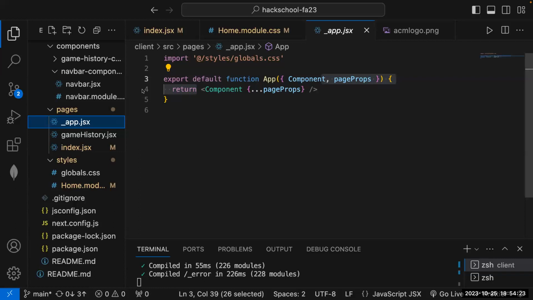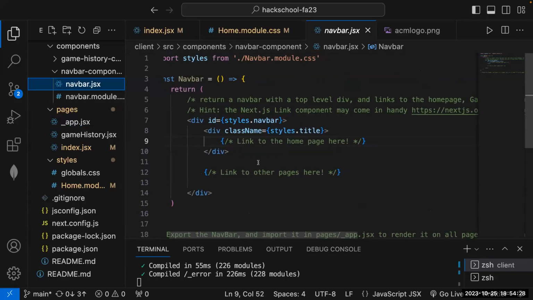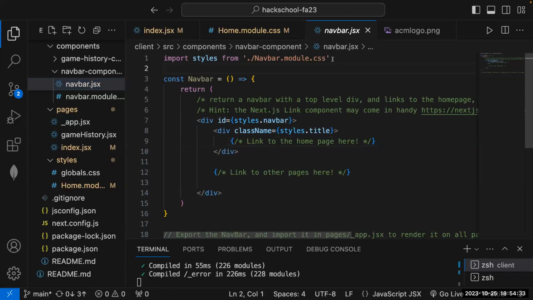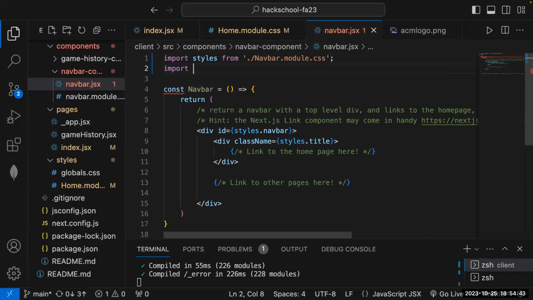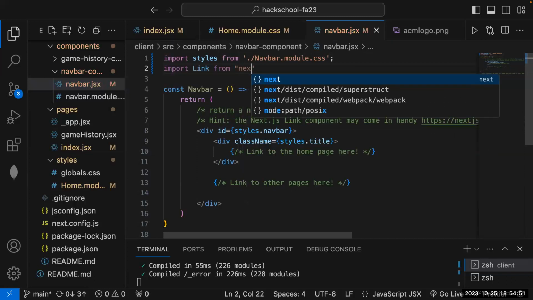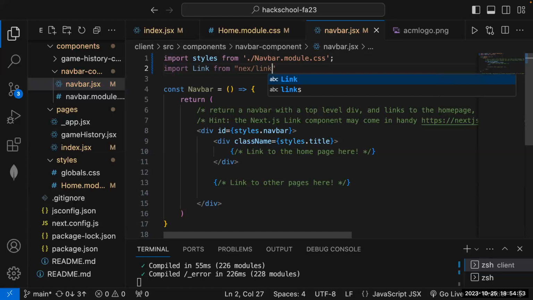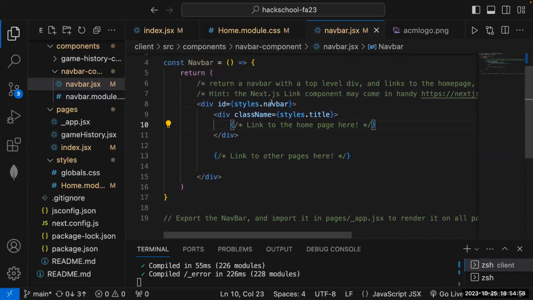But I'm just gonna go through quickly how we can use the link component in Next.js to create the navbar. So the first step is you should import link. This is the link component that comes with Next.js. Next/link. And then we can use it for our first, linking the home page.